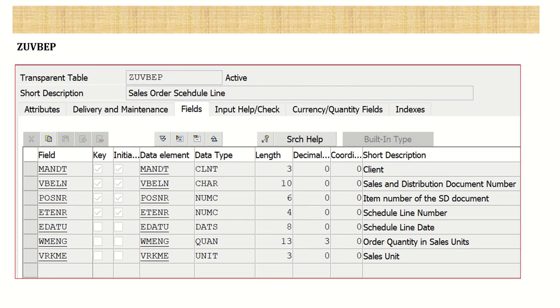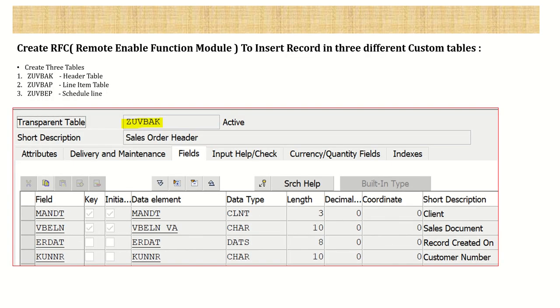And last, create a schedule line table, that is ZUVBEP. For that, here you can see VBELN, POSNR, ETENR, EDATU, that is schedule line date, WMENG, and VRKME. For this, you can refer to table VBAP. So first create all 3 tables in your system, and then we'll create the RFC. So let me switch to the SAP system to create the RFC function module.